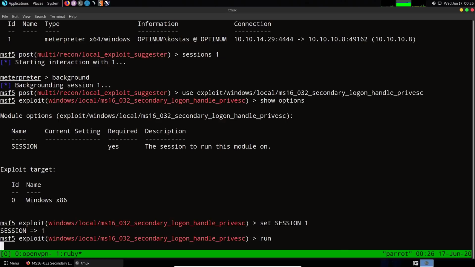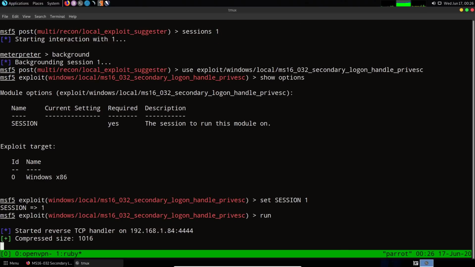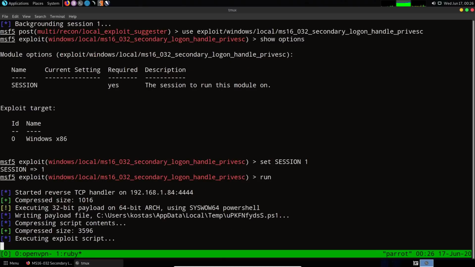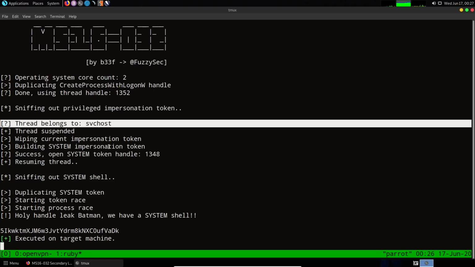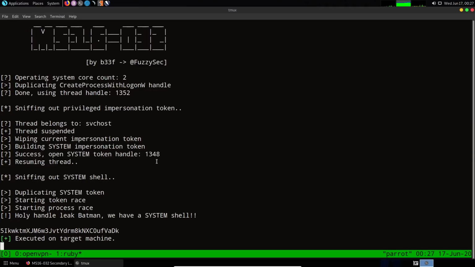Just going to hit run now. And it's going to start the reverse TCP handler. And let's see if we get a shell, or it looks like we have something interesting going on. So it sniffs out the privilege impersonation token, and the thread belongs to service host. The thread is suspended, and success, open system token handle 1348. I'm not really sure. Then it sniffs out a system shell, duplicating system token, starting the token race, process race, holy handle leak Batman. We have a system shell.